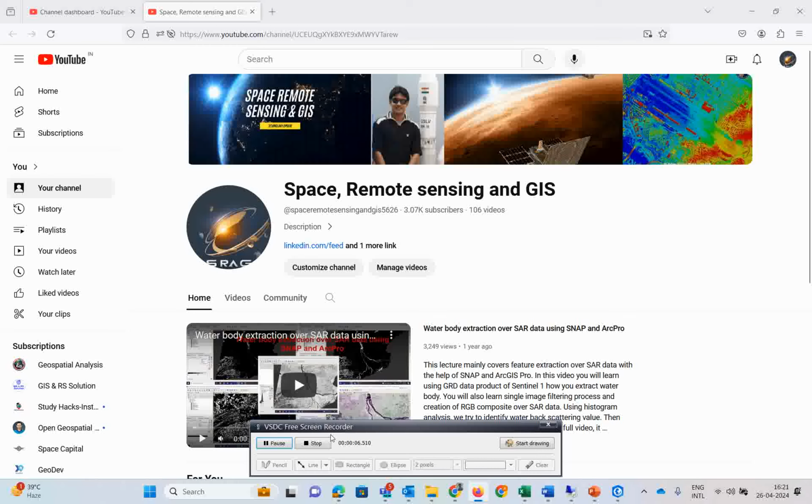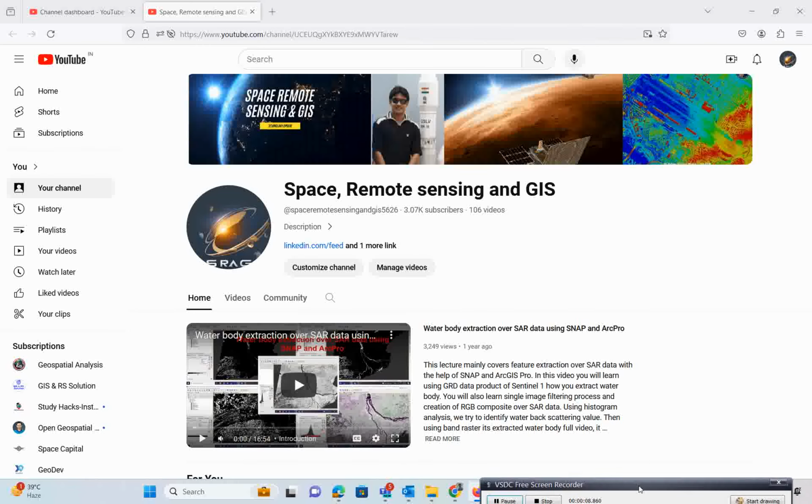Today we are going to discuss a very important and interesting topic, that is neighborhood analysis. So, the Neighborhood Explorer tool in ArcGIS Pro, which is given here. Why are we using this tool?